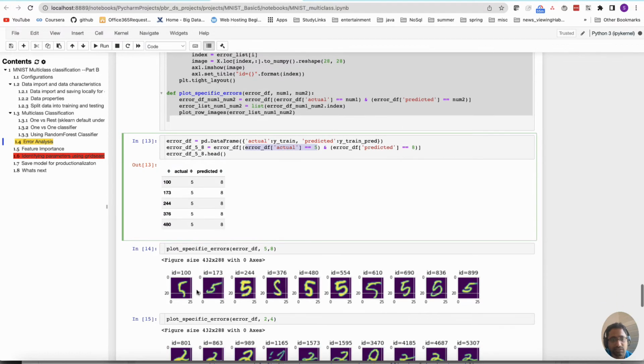So these instances, for some reason, the algorithm thinks that the 5 is actually 8. Maybe some of them look like 8, and some of them have a very bold image for 5, and this one actually goes beyond the image, so it doesn't have the complete value. This one looks like a 5, so maybe the algorithm is getting confused between 8 and 5.